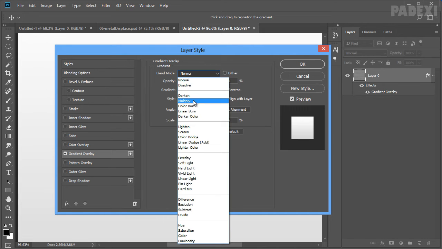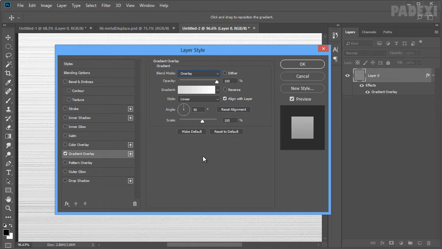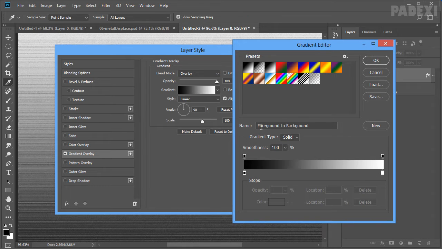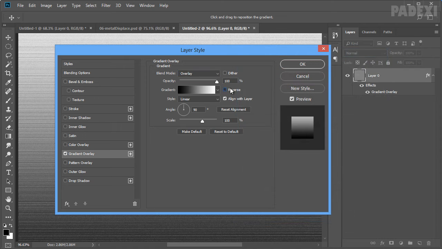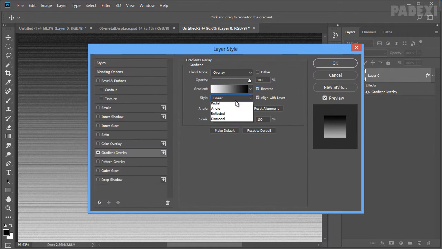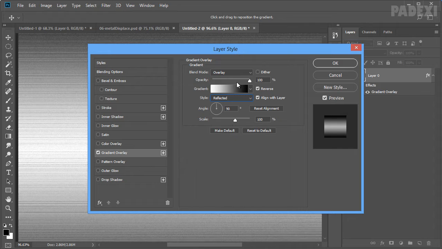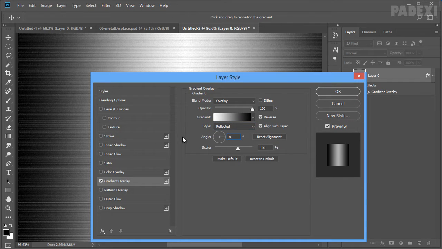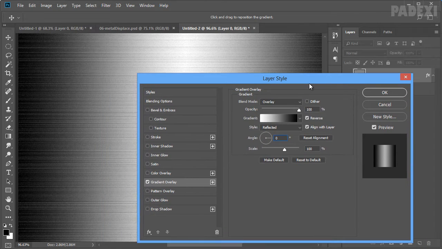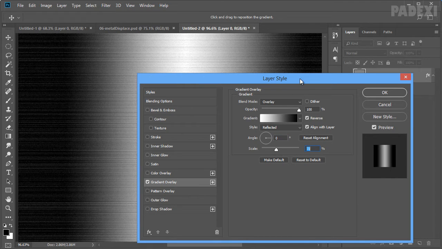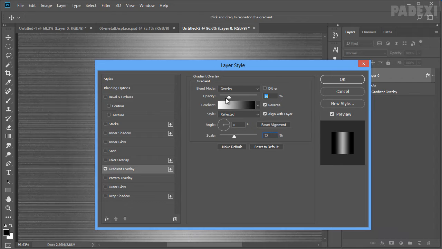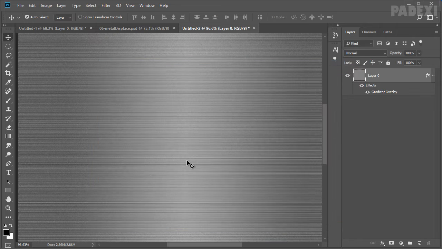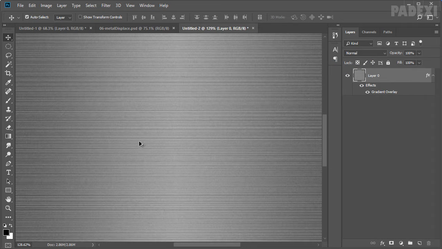Change mode to overlay, gradient to foreground to background, and then reverse it. And for style, choose reflected, angle to 0, and scale to approx 70, and then reduce the opacity to about 26%. So we have got this nice reflective brushed material texture now.